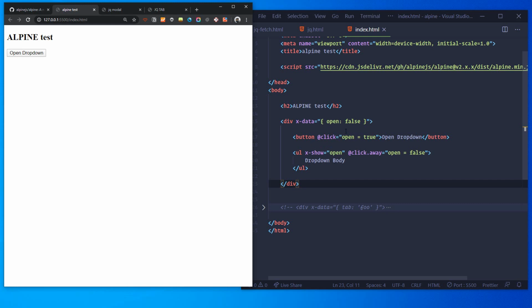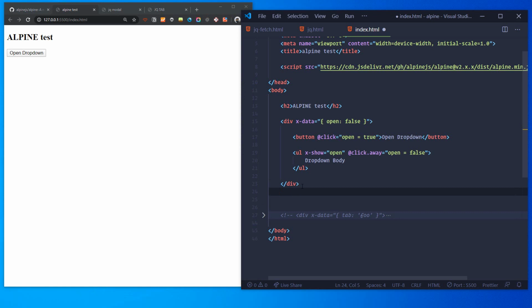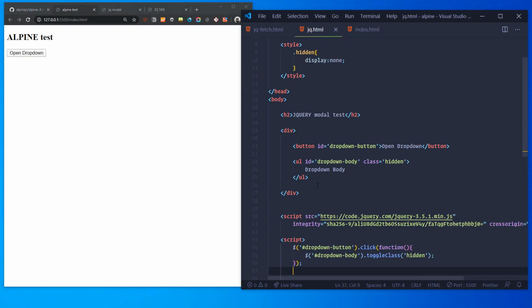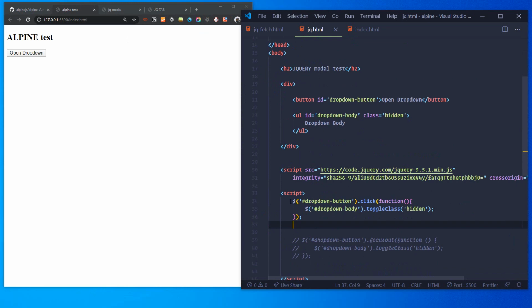Okay, so in Alpine.js, we may have to create a script tag, but it is up to us, because we write JavaScript inline. So this is the new idea. You can make this drop down without even using a script tag. In jQuery we created a script tag and wrote the code inside that.